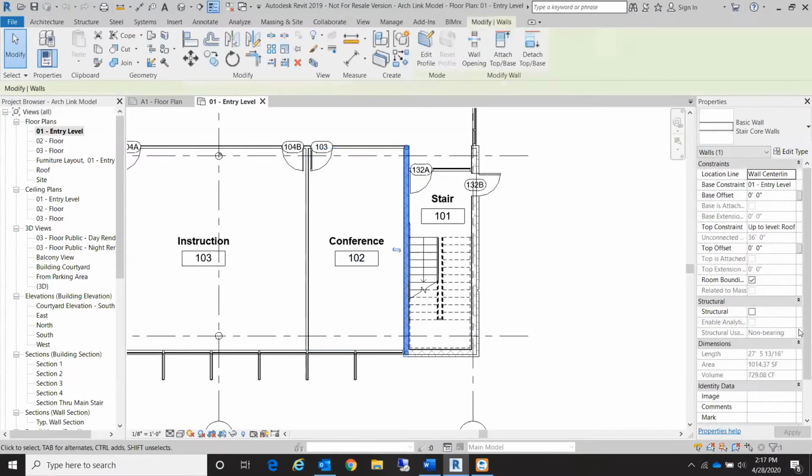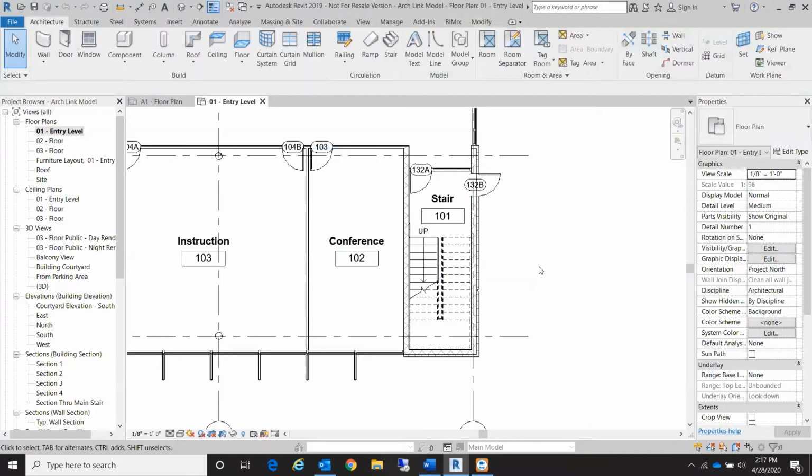Now, within these, we're going to be looking to modify the structural parameter. This is a yes/no parameter. Currently, it is not checked for both of these wall types.